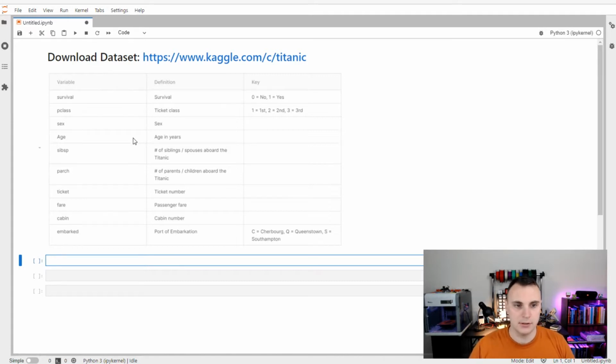I also included a graphic of what all of the different features mean. You can get this straight from Kaggle as well. And for now, I won't go through this. I'll wait until we actually import our data, and then we'll step through each of the features to see what they represent. So let's start by importing some packages.